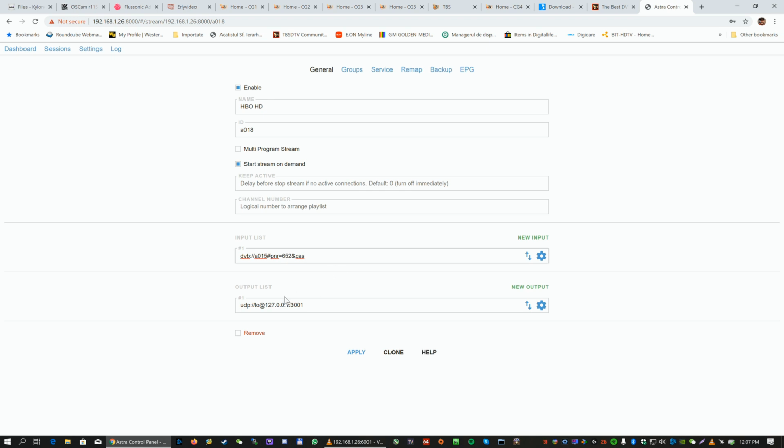I have set UDP for output. You can set, of course, whatever network resource you want. So the steps are like this. First we do the scan. Second, we modify a little bit the channel which we want to send to the CAM. And we select the output of the stream.